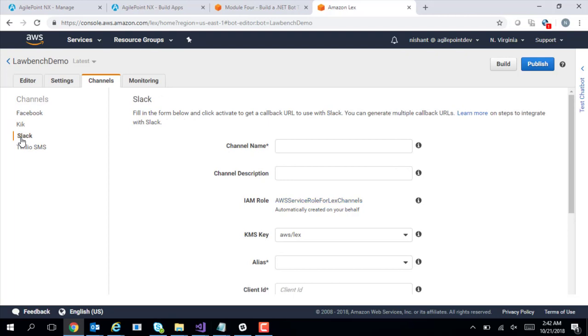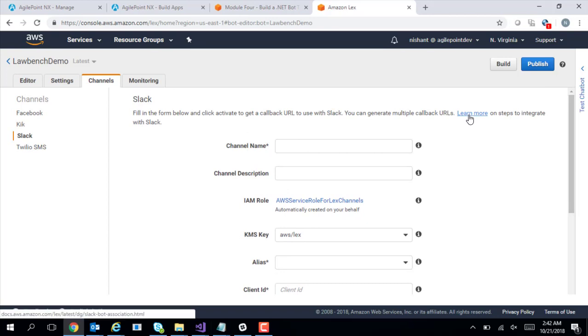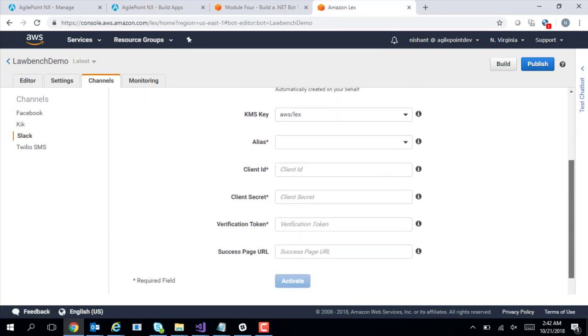Now I'm going to use Slack for my demo. So if you click on Slack, these are the channels which it supports out of the box. But you can actually, using the Amazon Lex API, write your own channel as well. I'm going to use Slack, and it has pretty detailed instructions on how to configure these values and add it to your Slack. So I'm going to leave it. You can just click on learn more and fill up this section.